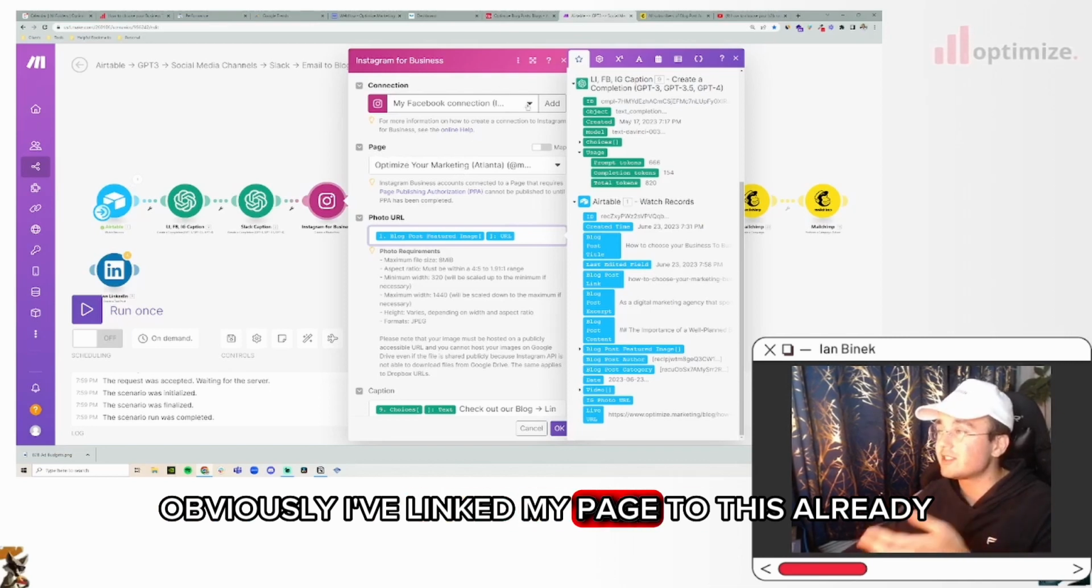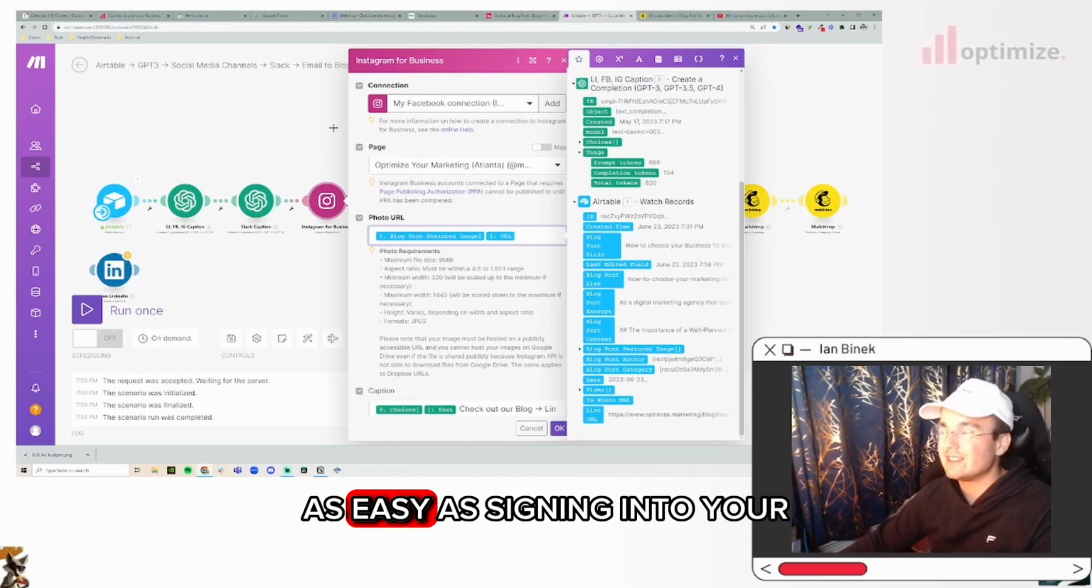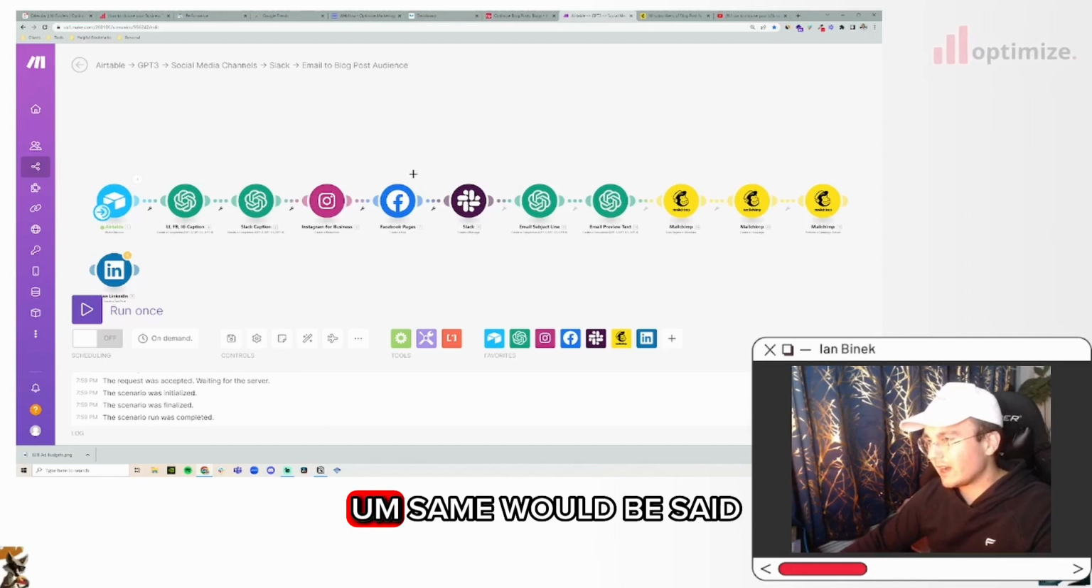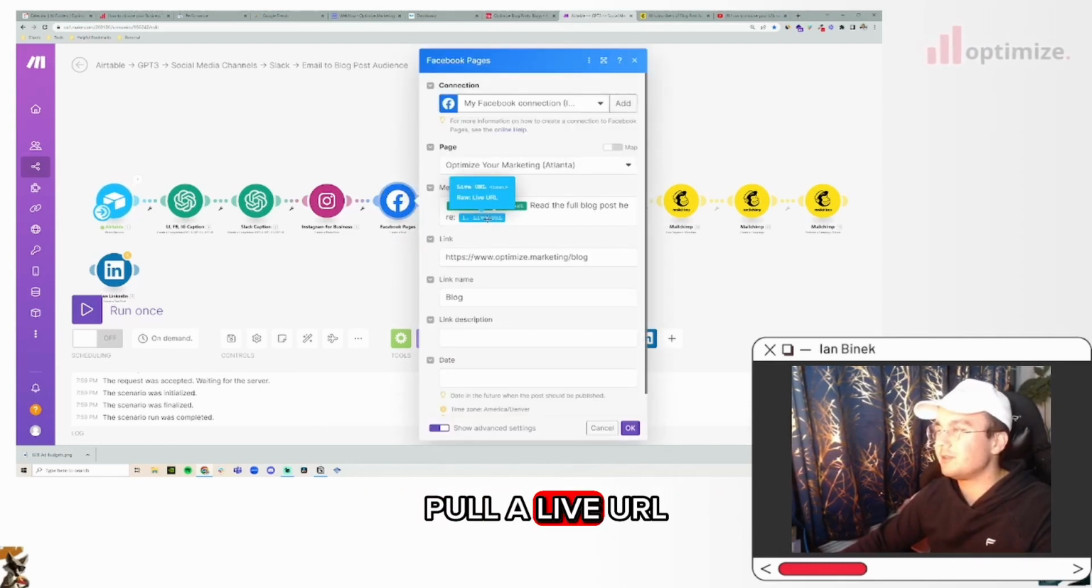Obviously I've linked my page to this already, and you're going to have to link it, but that's easy. It's as easy as signing into your Gmail account and then linking that to something. It's really simple. Same would be said with Facebook, except with this one, you can actually pull a live URL that is taken from Airtable.